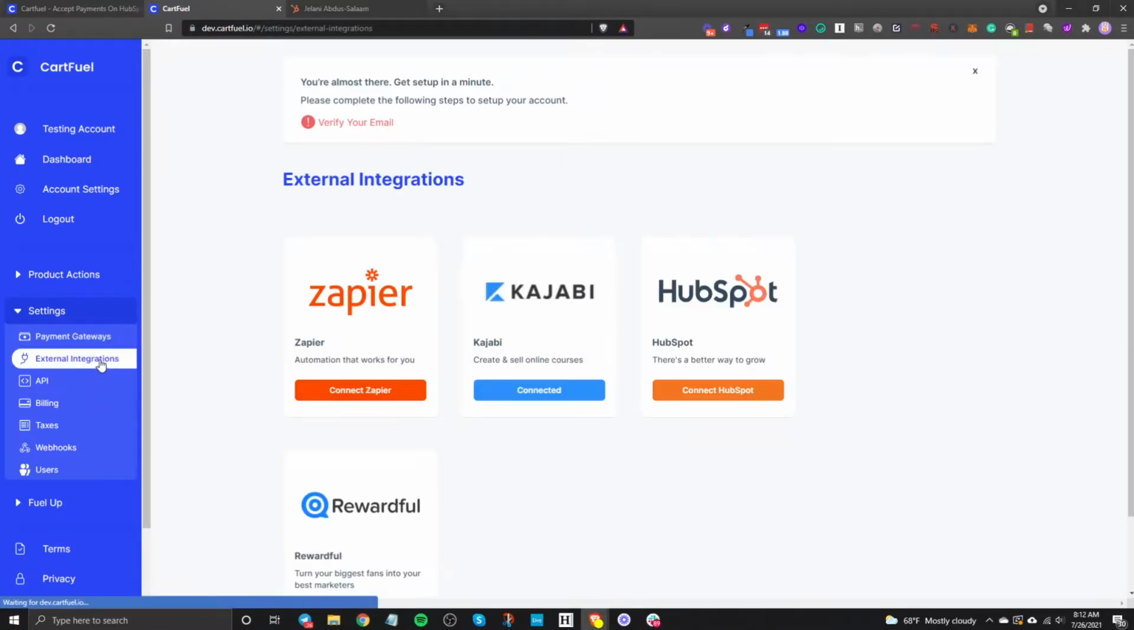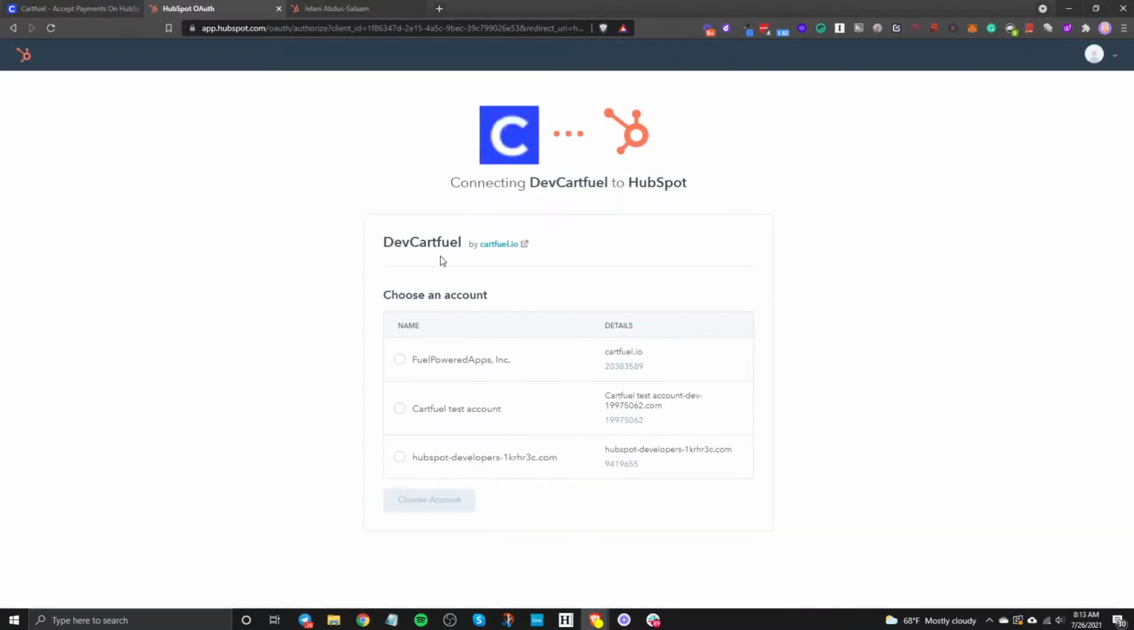And then what you want to do after that is go to external integrations, and then you're going to connect your HubSpot account. Once you connect your HubSpot account, it's going to say, Cartfuel wants to access your HubSpot account. I already connected mine, so that's why I'm not showing you. But let's see if I click on this. Yeah, you'll see it here.